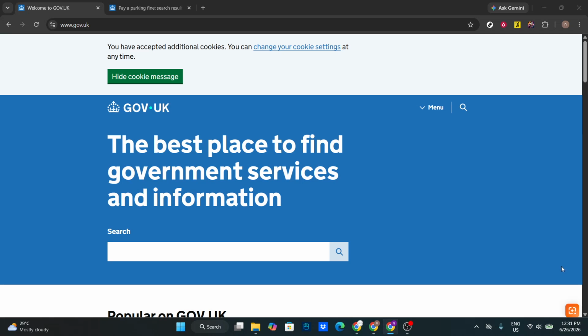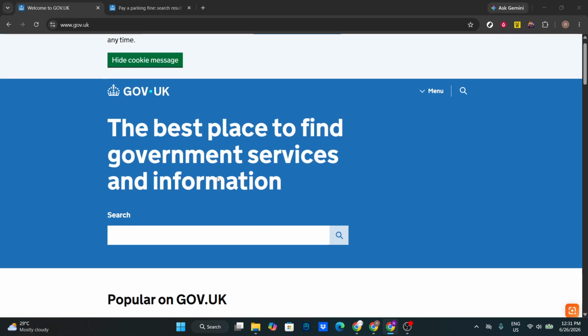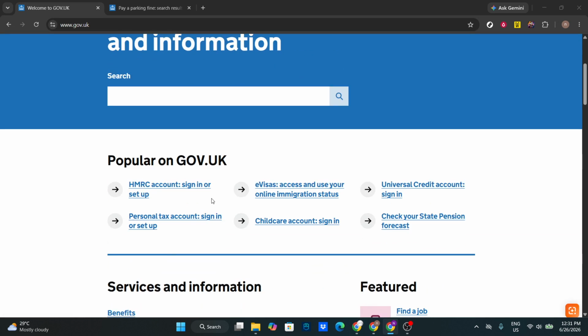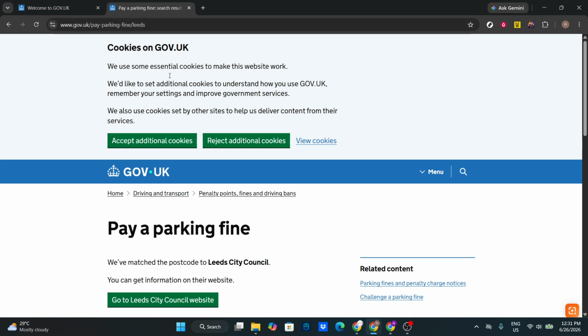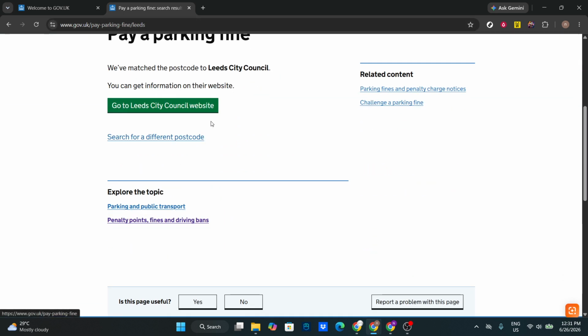In today's video, I'm going to teach you how to pay a traffic ticket online in Leeds. To get started, open the Leeds City Council Parking Fines portal through the official Gov UK page. Using the government website is important because it helps make sure you're following a secure and up-to-date payment process.